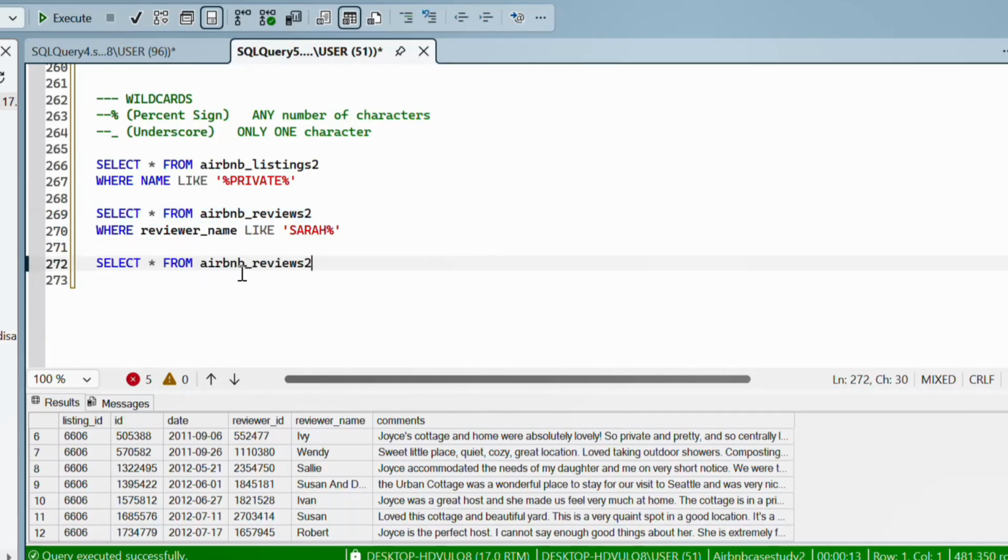So select all from this where comments contains the word like amazing, either at the beginning or at the end. So I'm going to do it this way: percentage amazing, then percentage again, then my quote. So if I run this query now, it's going to filter out all the comments that have amazing in them.